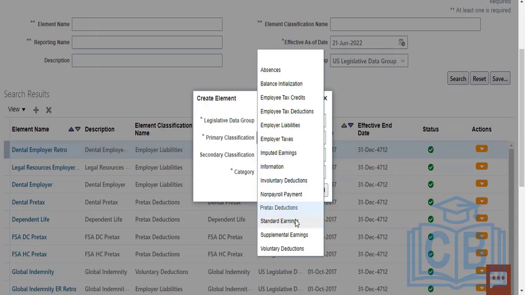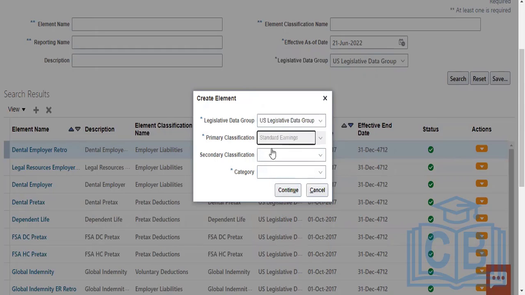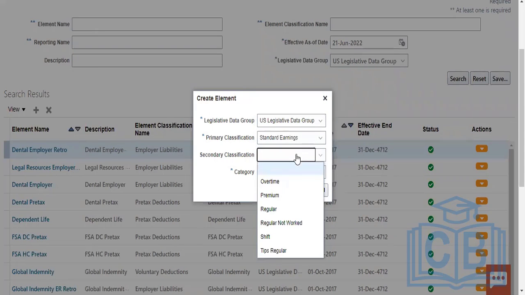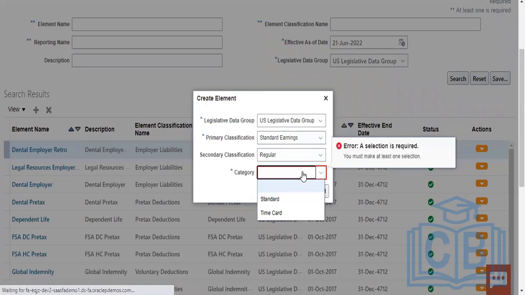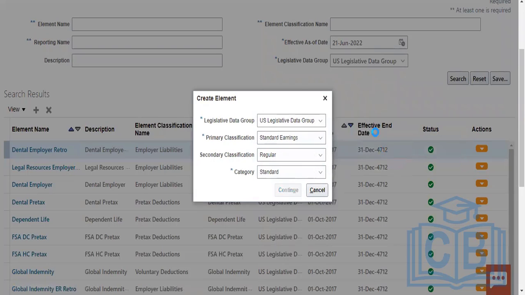So what can it be? It can be standard earnings. Earnings means whatever you're getting in front of the year. Voluntary deductions means whatever you're deducting, end of the day, whatever the deduction is there. Secondary classification means if you have regular overtime, premium, shift, non-shift, these are there, okay? Category means standard, continue.